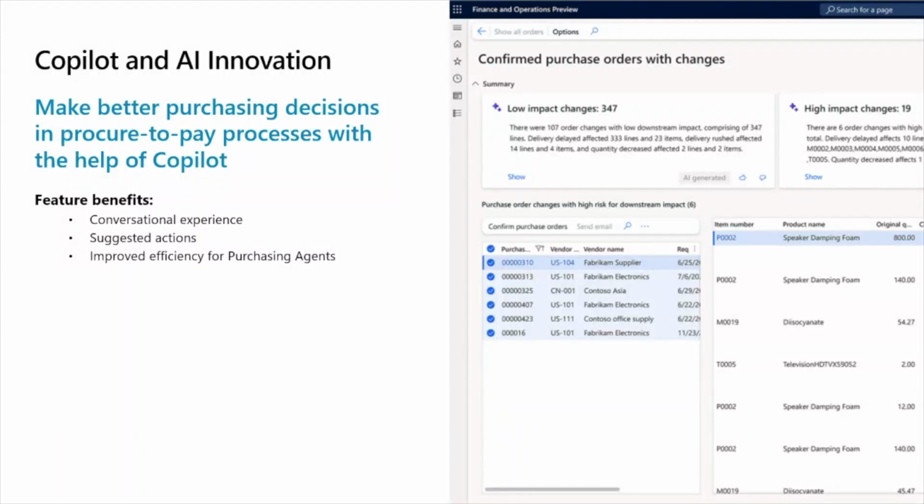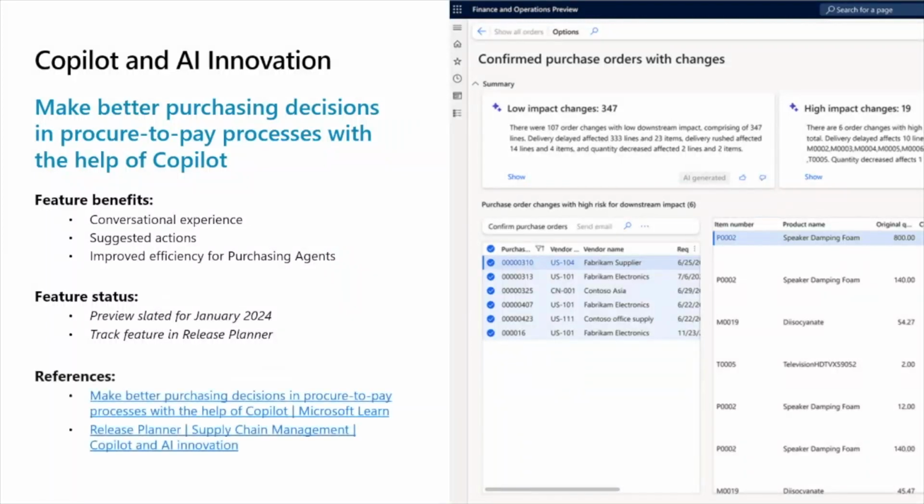For example, it will identify which planned downstream sales, production, or maintenance work orders won't be able to start as planned due to the changed delivery dates. The conversational experience helps users focus on the relevant changes and act efficiently. So this feature is scheduled for public preview in January of 2024. You can track the feature in the Release Planner tool, which I've included a link to at the bottom, along with the public documentation that further describes this feature.